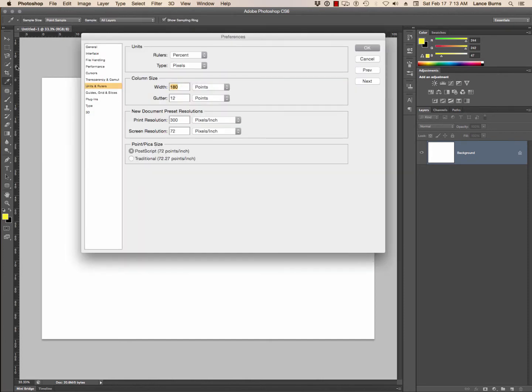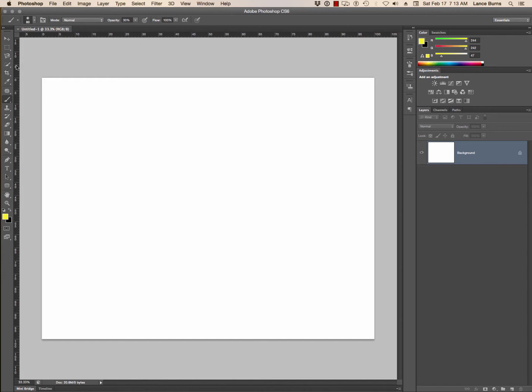Now, if I double click in that space, you could see that I bring up my preference menu. I'm just going to hit OK, so don't freak out if you see that. You'll see that it starts at 0. 0 is the height here. And then down here is 100%.